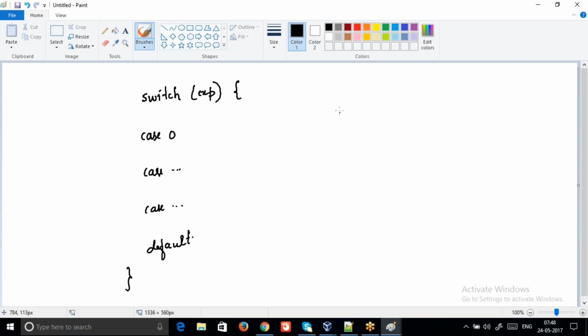In a similar fashion, in Scala, similar to switch case, we have a match expression. In other programming languages we have the switch keyword; here we have the match keyword. The expression is given after the switch keyword, whereas here the expression is given before the match keyword. And then we have the case.